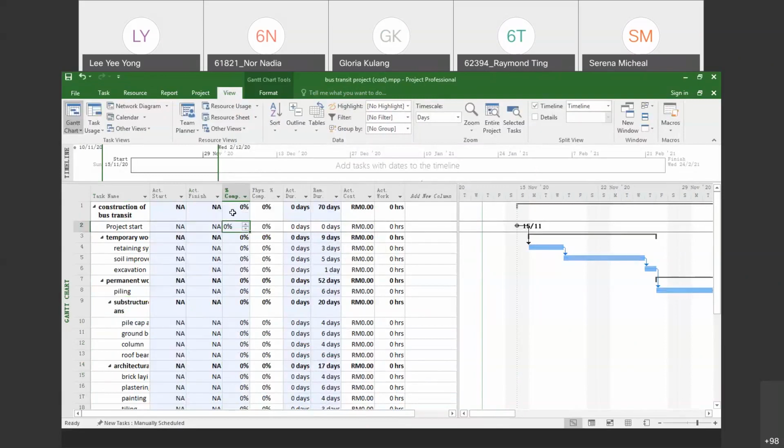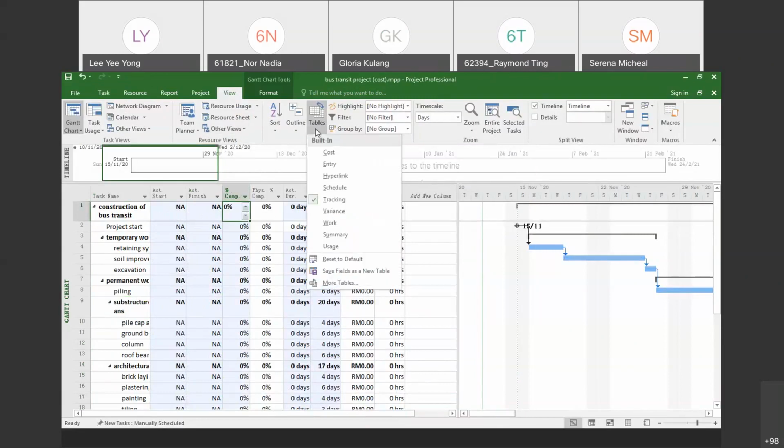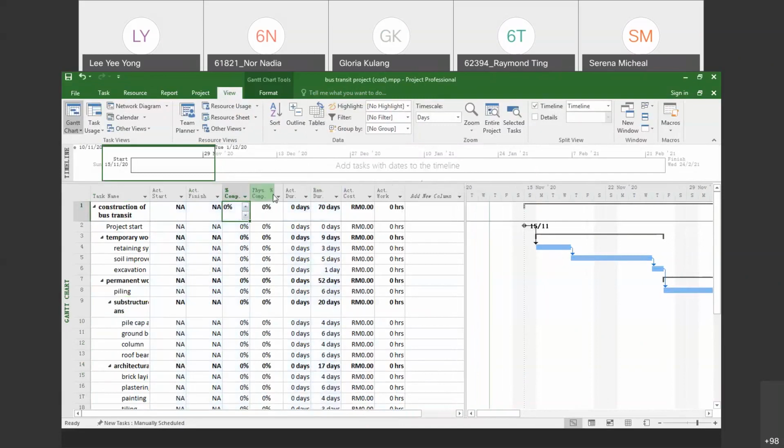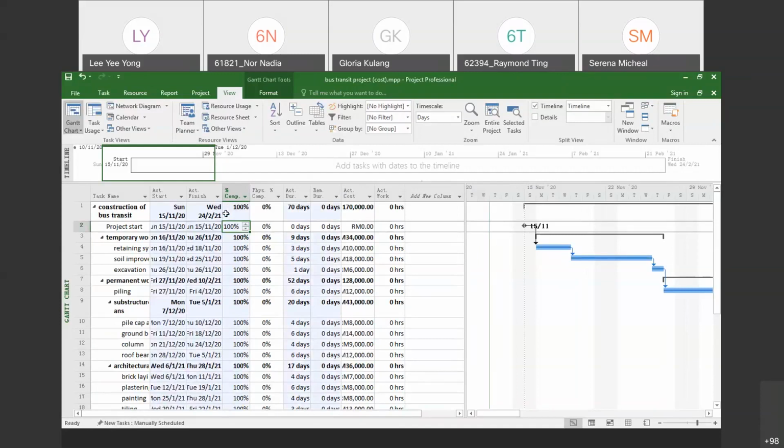So to develop the physical S curve, go to the View tab, go to the Table and choose Tracking, because you want to track the progress of your activity. Once you create tracking, this is the dashboard that you will see. You want to check your baseline, the baseline physical S curve, so make it 100%. So this is your plan physical S curve.